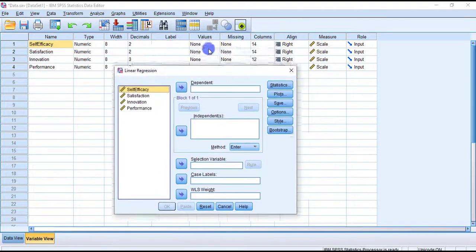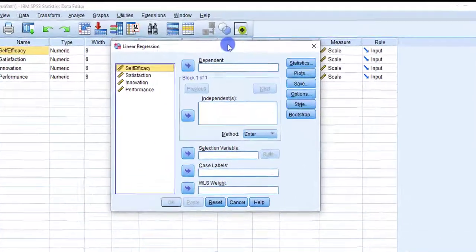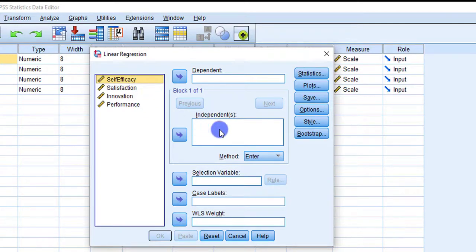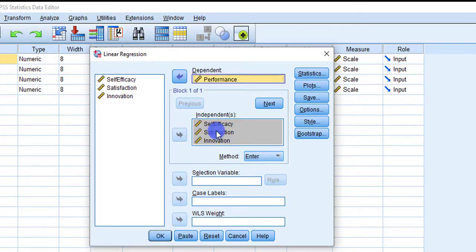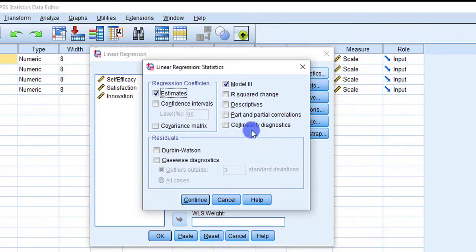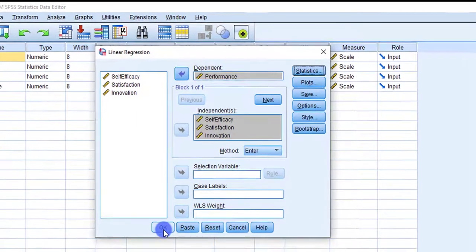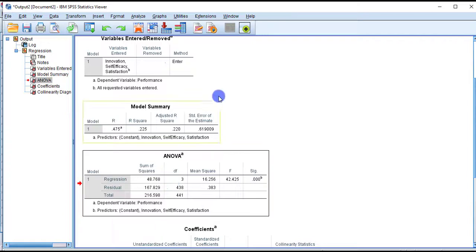You can see a new window is open. Here you have to set your independent variables and dependent variable. In this case, self-efficacy, satisfaction, and innovation are my independent variables, whereas performance is the dependent variable. Now all set, go to Statistics and check Collinearity diagnostics. Press Continue and OK. Here are the results.